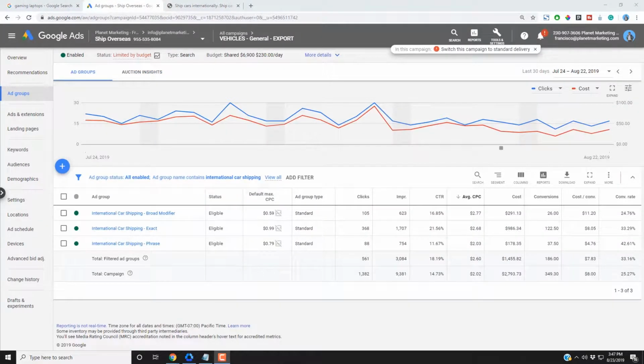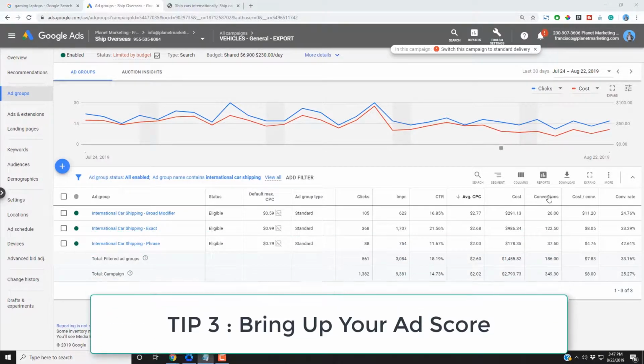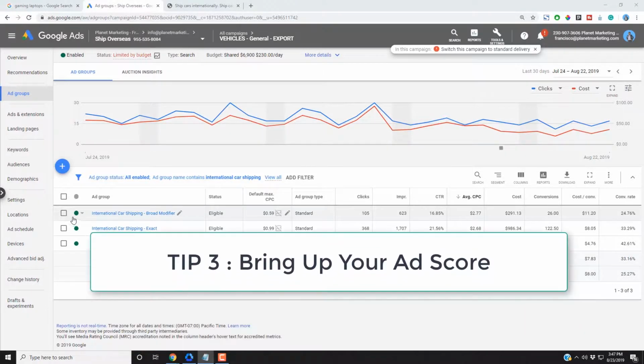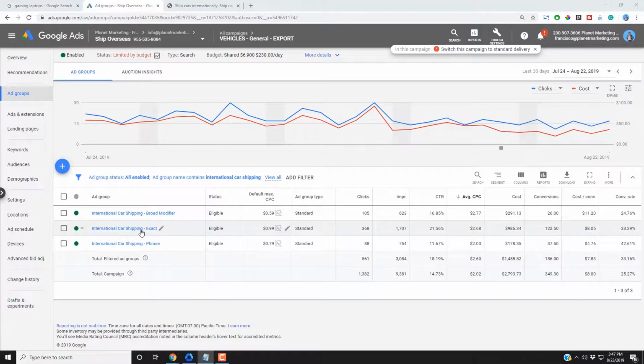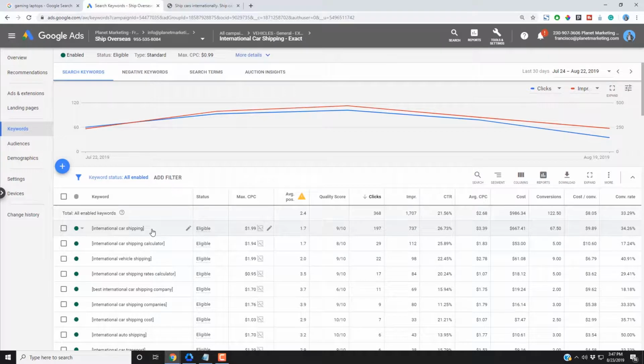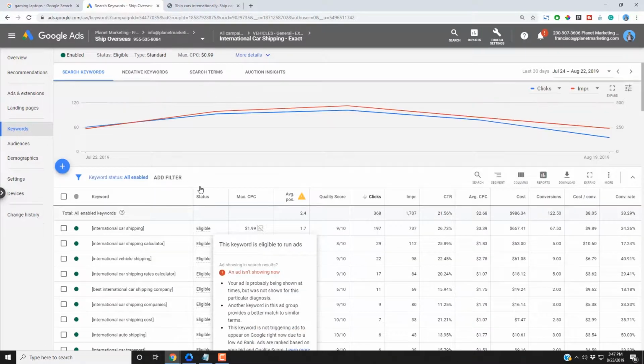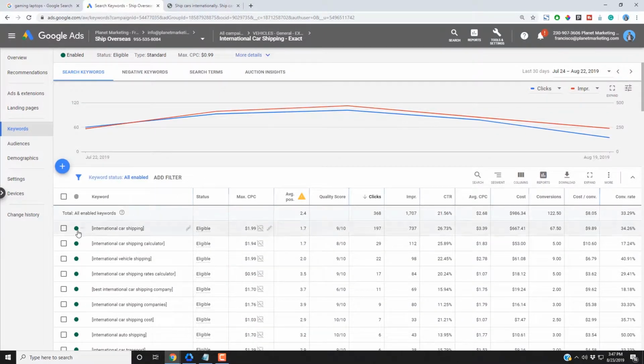And the next way to get more clicks on your ads is to bring up your ad score or your ad rank. Google's going to look at many factors, but what I do to help that is I separate the keywords into ad groups: exact match, phrase match, and broad modifier. Again, I have a video completely dedicated to this, so you can just get ahead of the curve and not make all kinds of mistakes like I did over the past 13 years doing Google Ads.